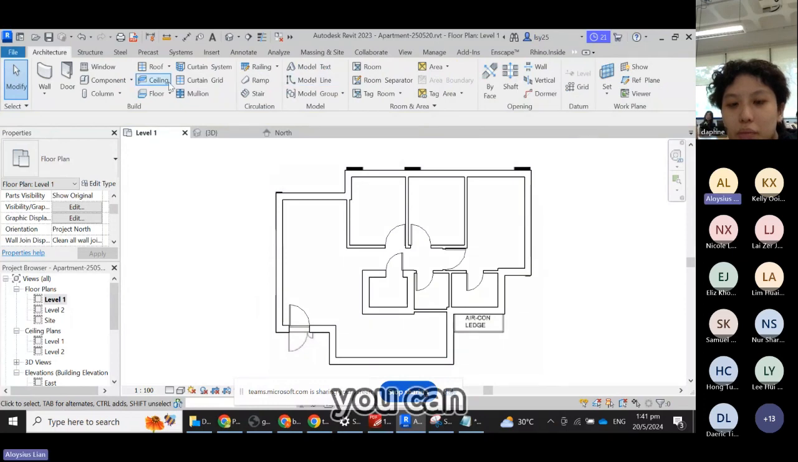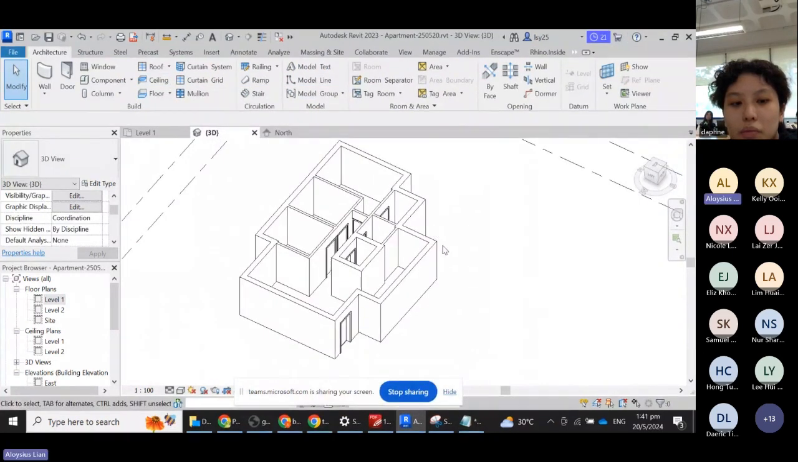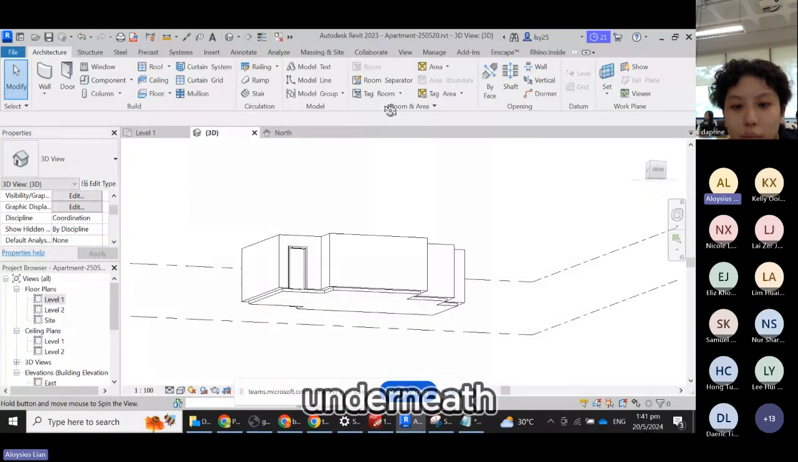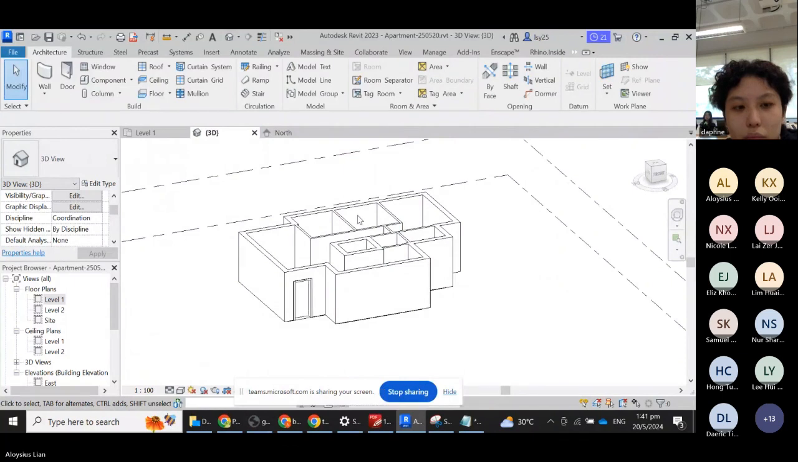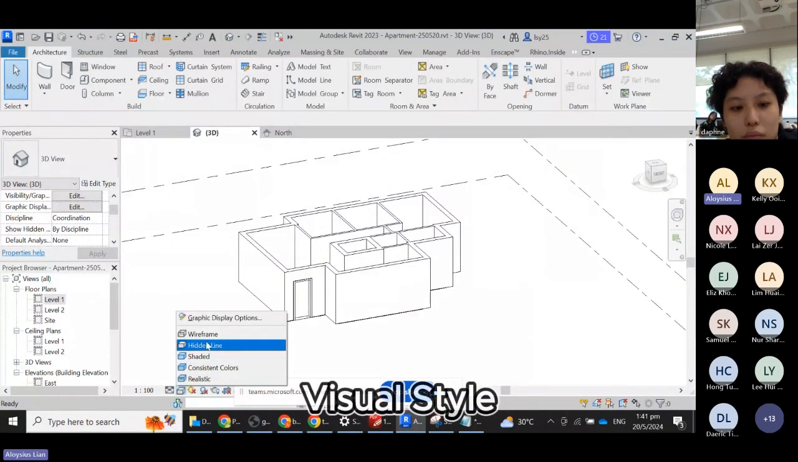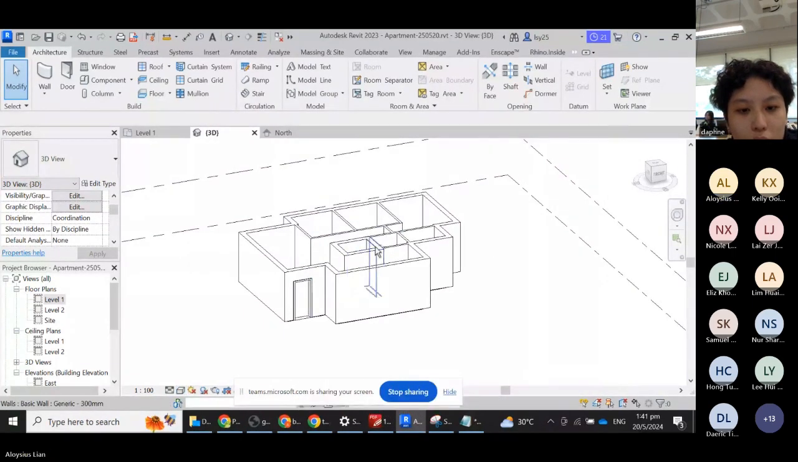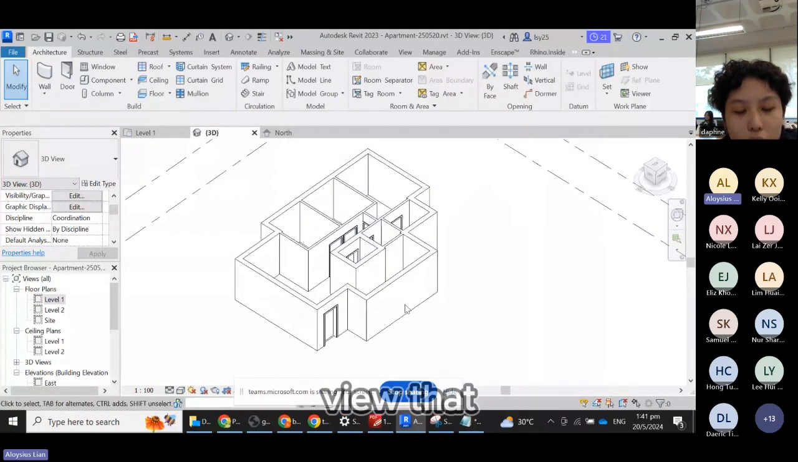Okay. You can check that by going back to 3D view and rotating underneath. So now you have covered this up. If you don't have this same view, you can go to visual style and choose hidden line. This is the neatest view that we should have.